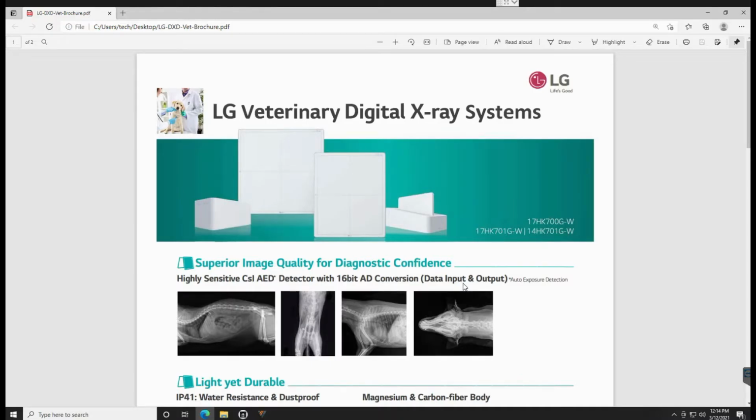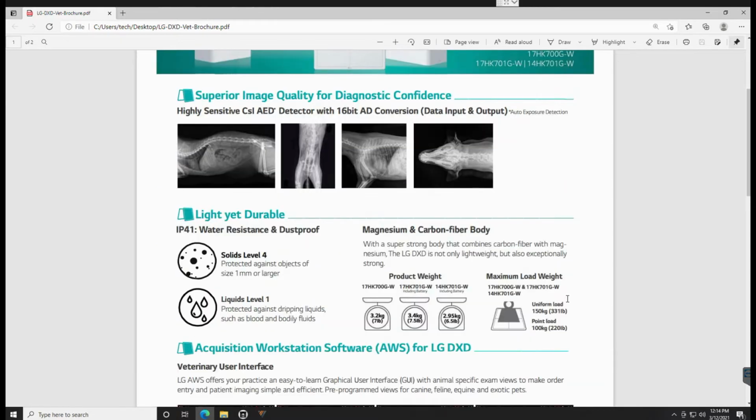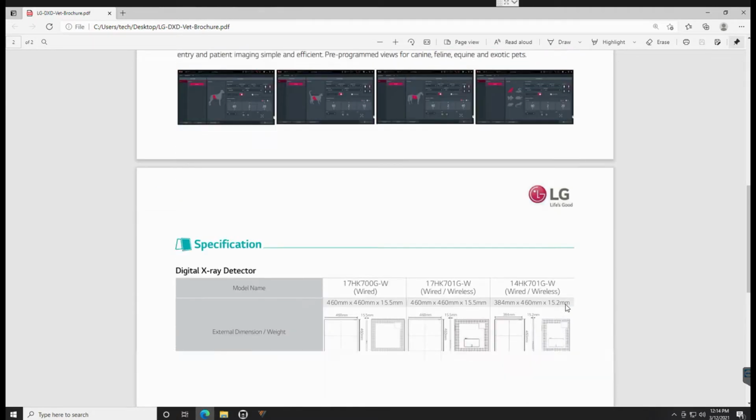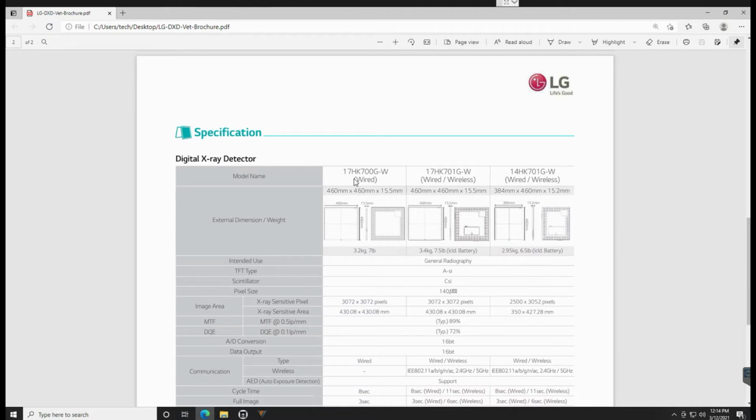In this video, we're going to be going over the software for the LG Veterinary DR system. Typically with a veterinary application, the form factor of panel you're going to want to go with would be a 17 by 17 wired, which would just give you a full field. There wouldn't be any worry about rotating the panel to get the full field like we would with a 14 by 17 or something similar.